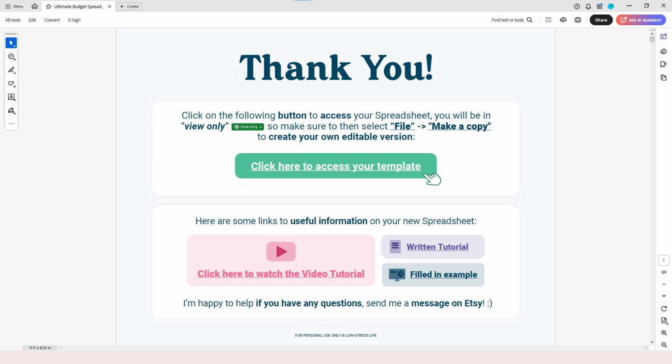If you prefer a written explanation, there is also a full written tutorial in the PDF guide as well as a filled-in example of the spreadsheet. Let's get started. You can access your spreadsheet by going to the first page of the PDF guide and clicking the link here to open it.